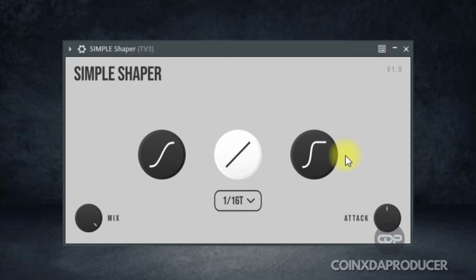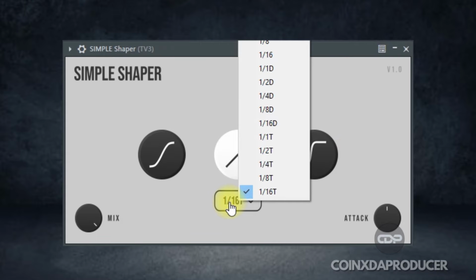Next is the sync menu. The drop down menu, as you can see, allows you to sync the modulation to your project's tempo. Perfect for EDM producers wanting those tight rhythmic sidechains. So if that is what you're going for, you need to focus more on here and choose the right time that will suit your project.